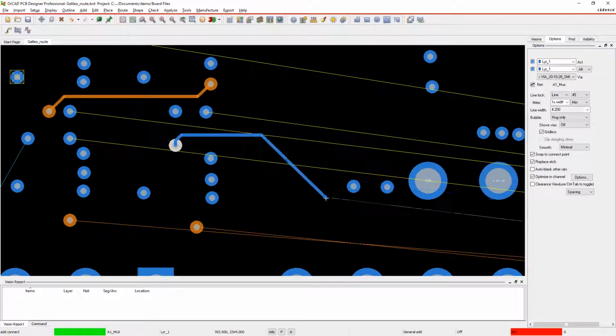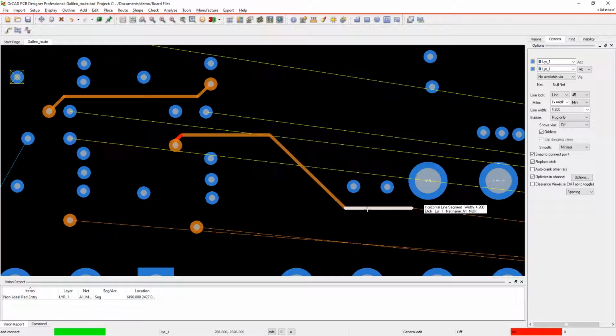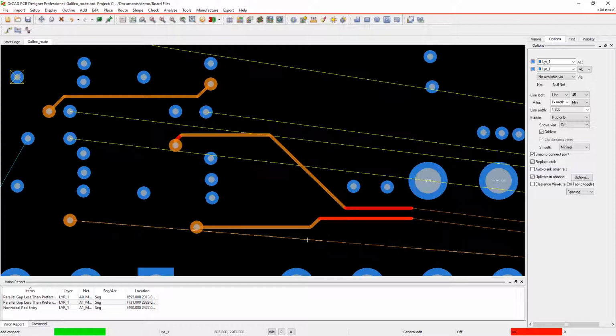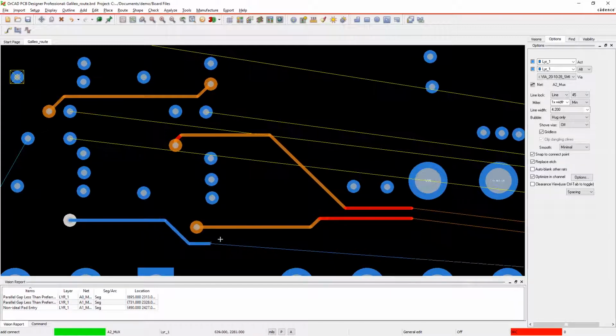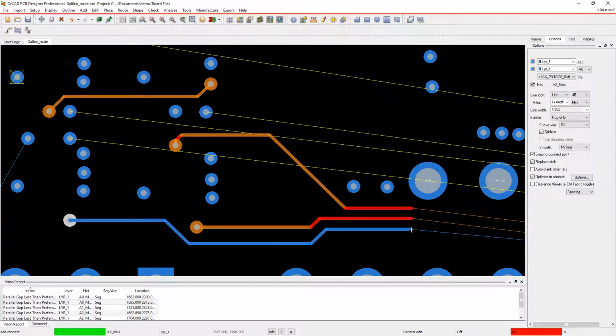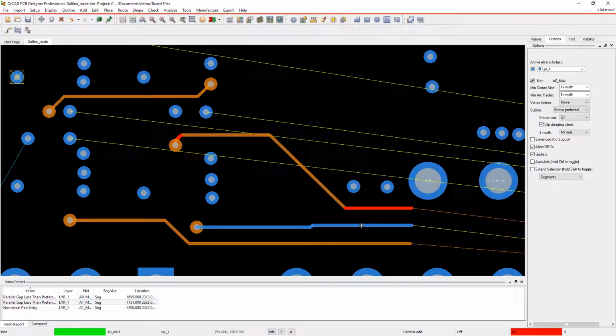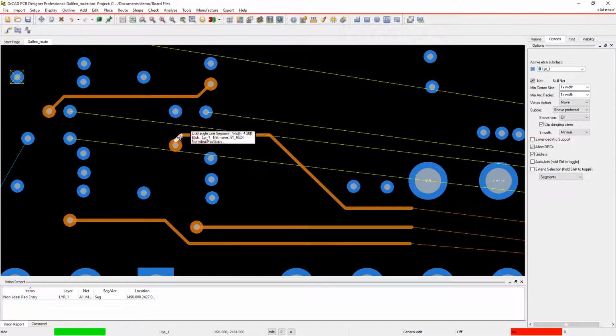As you continue routing, your dynamic view log helps you identify and resolve any unoptimized traces. Here, we can see that we've caused a parallel gap less than preferred and a non-ideal pad entry. We aren't violating any of your design-specific constraints, so it's as easy as adjusting the traces to clear those checks.